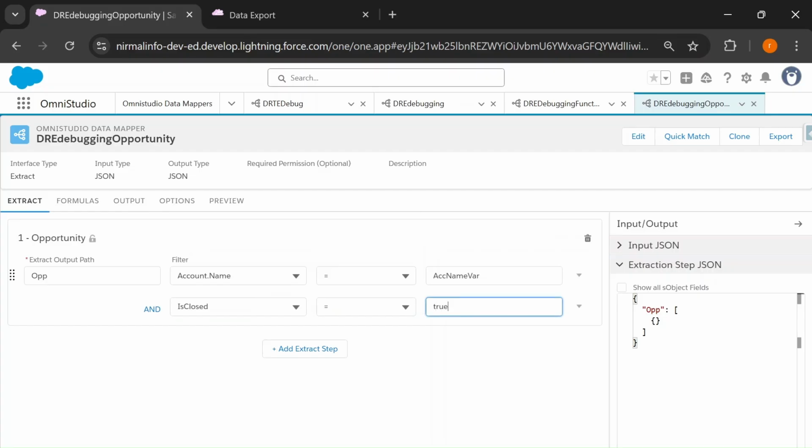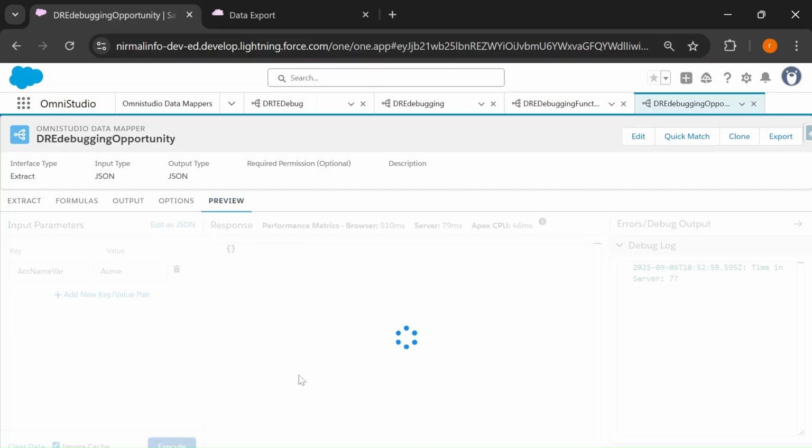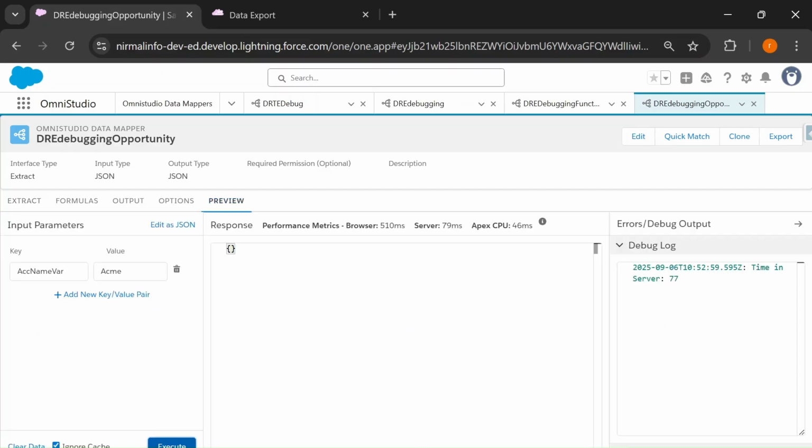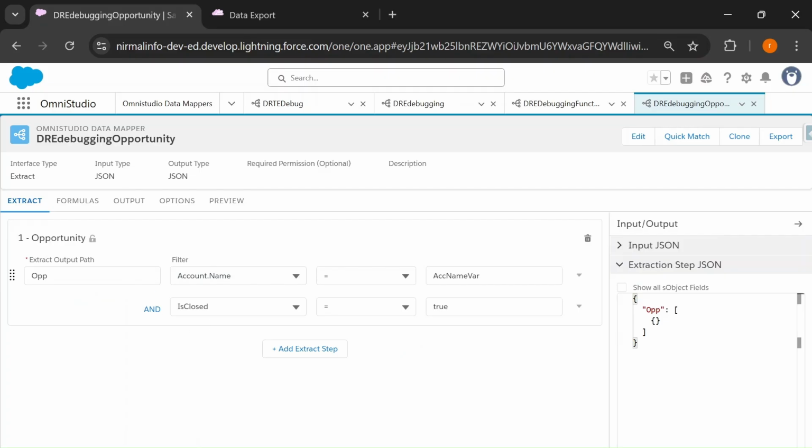This misunderstanding happens mostly whenever we do have Boolean variables. Is close is true. What is the meaning of this? Opportunity is close. If I say like this, if opportunity is close, and for this ACME, we need to find the opportunities. If we preview it, we will find the same situation, no records, because there is no opportunity for this account where the opportunity is close is true.